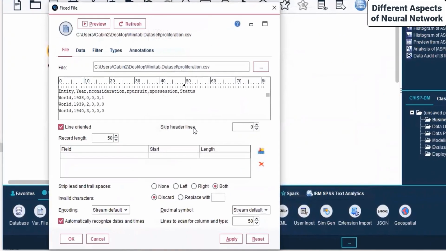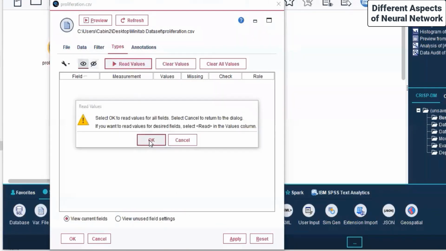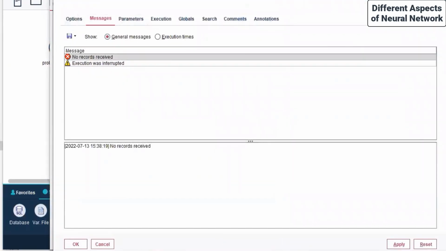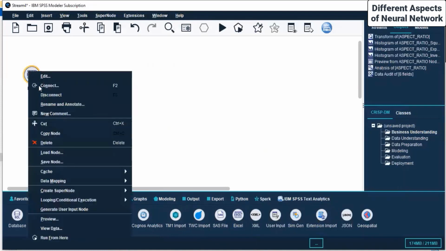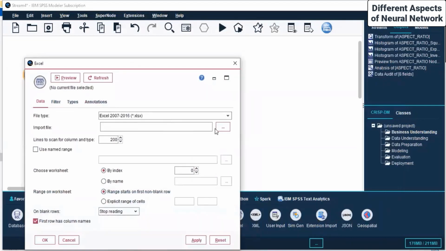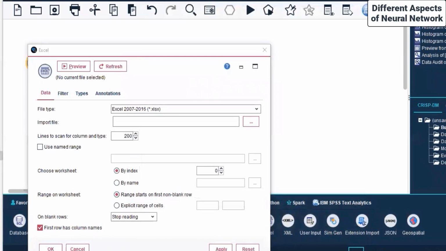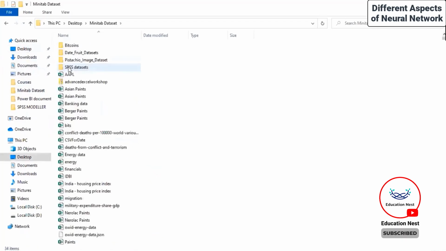I click open, data, read values. Okay, it's not reading any values. It looks like we might not be able to import the data correctly. But never mind. Let's click on preview. Yeah, no records received, right? So let's cancel it. Right click and again scroll down, scroll up and click edit. We come here. So that's where the problem is. We do not have the relevant file in XLSX format.